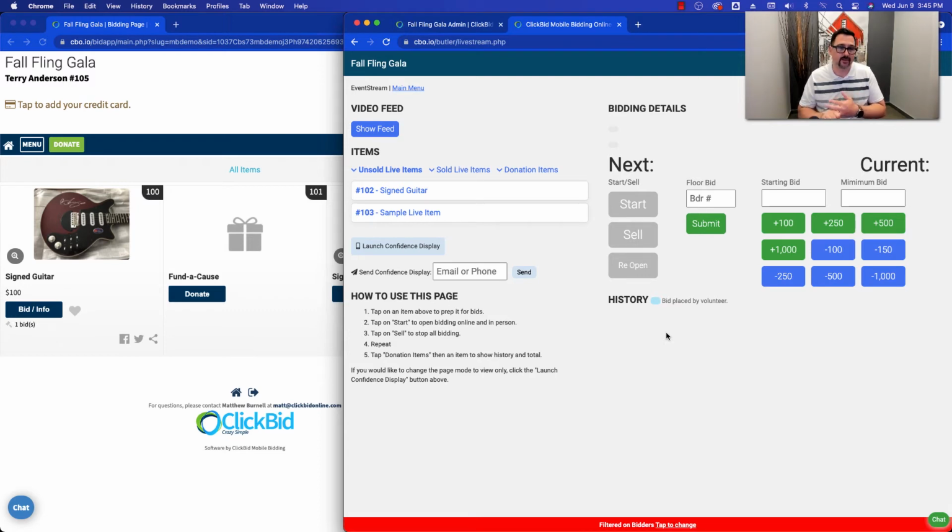Now, in a hybrid event, my experience is to let the auctioneer do their auctioneer thing, and then your volunteer is going to handle the technology. That way, the auctioneer is basically just looking for paddles in the room like they've been doing for the last 25 years.